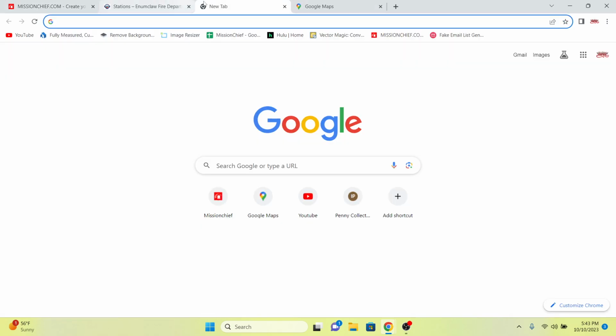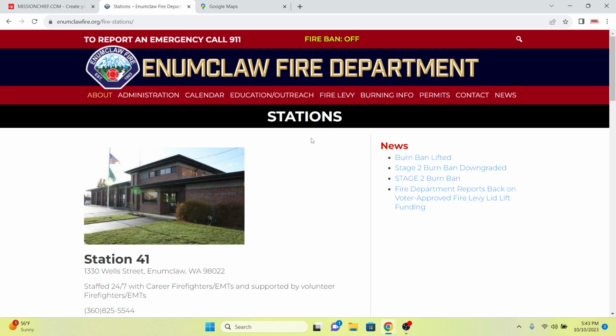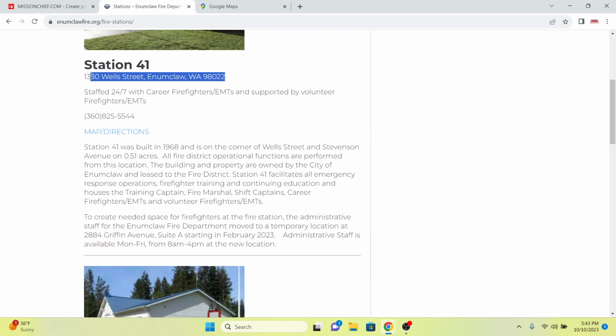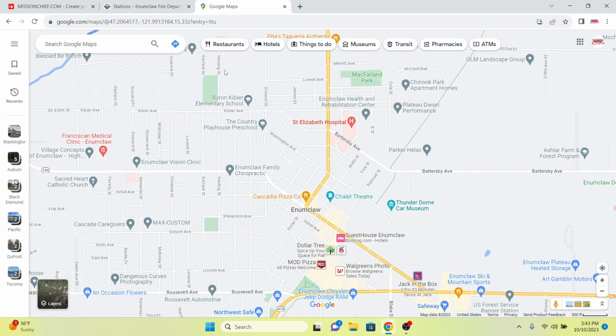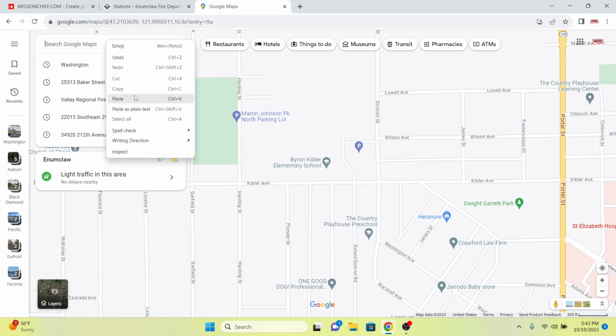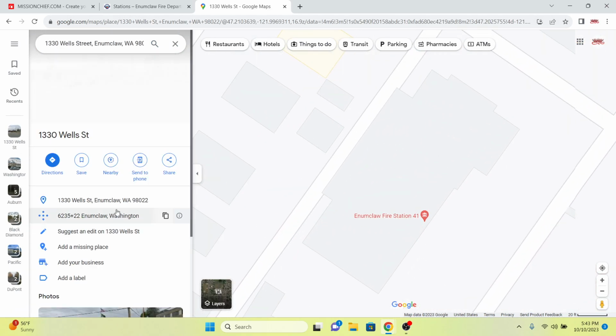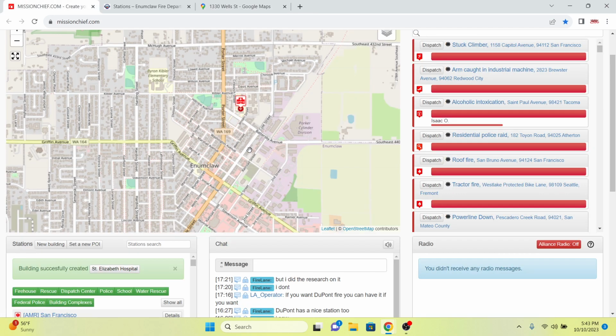Okay, and if we go over to this next tab here, this is the Enumclaw Fire Department. We have Station 41 and 42. We do have the apparatus here listed already, so we're going to have to go to a different page for that. But without further ado, we're going to type in the address here. It's fire station number 41, so we're going to build station 41 first, and then we'll go to the next one.